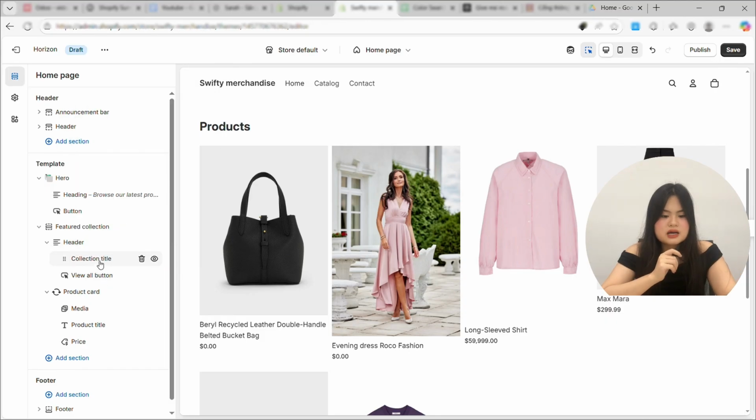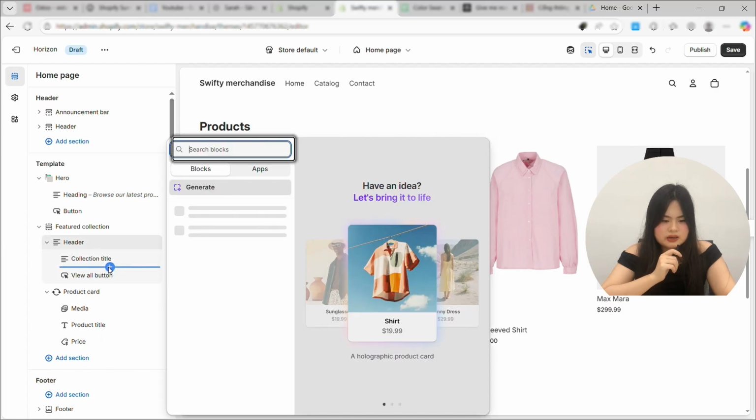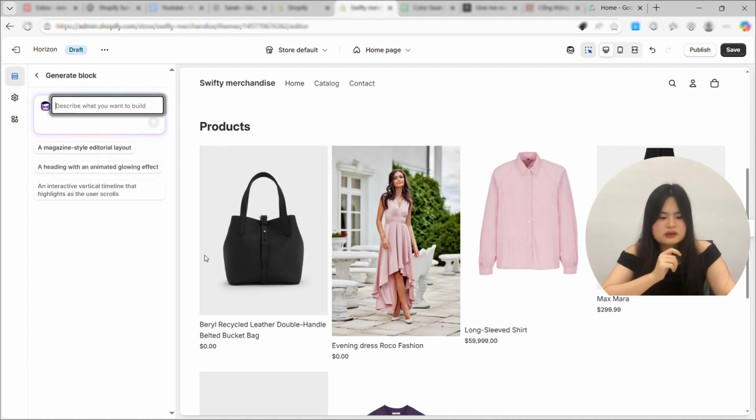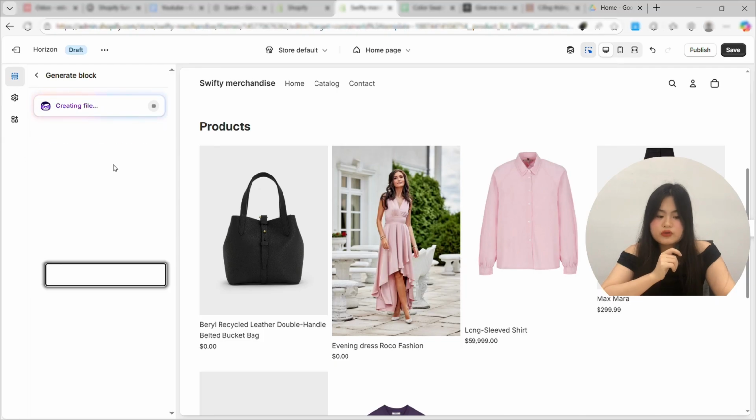For example, under collection title, click on the text block and choose the AI option. And I can ask it to generate a headline for my new collection. Then I can tweak the suggestion to match my brand voice.